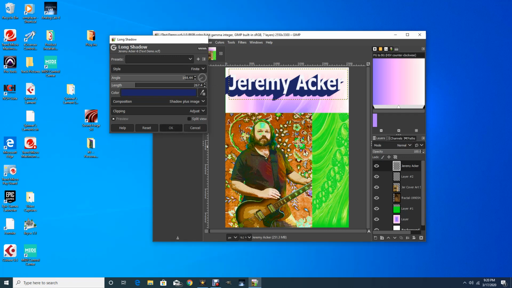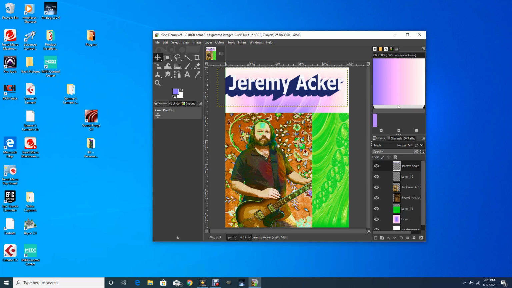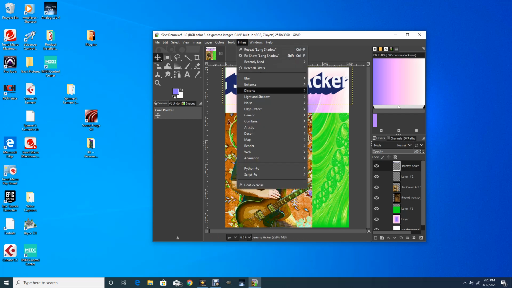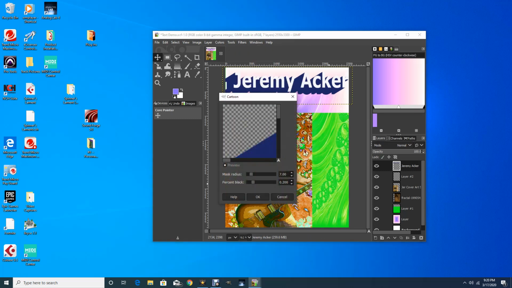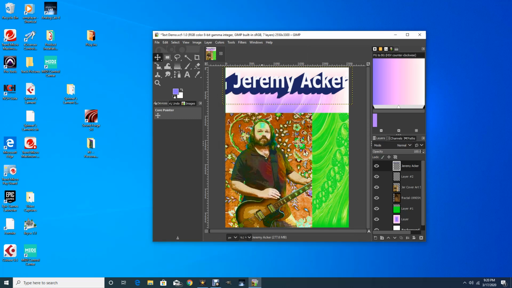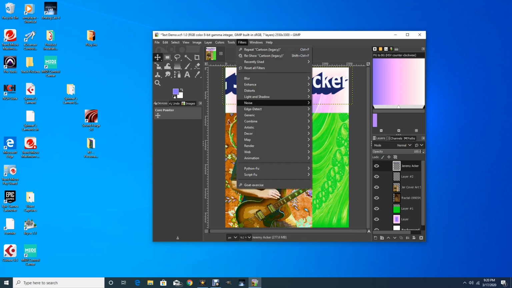Click OK. And we can also move this around again. That's a little bit extreme on the shadow, but that's kind of cool how that worked out that way. Other effects, let's see if we can add something else to it here. Let's try cartoon. Does that do anything? No, that's not going to add that much to it.